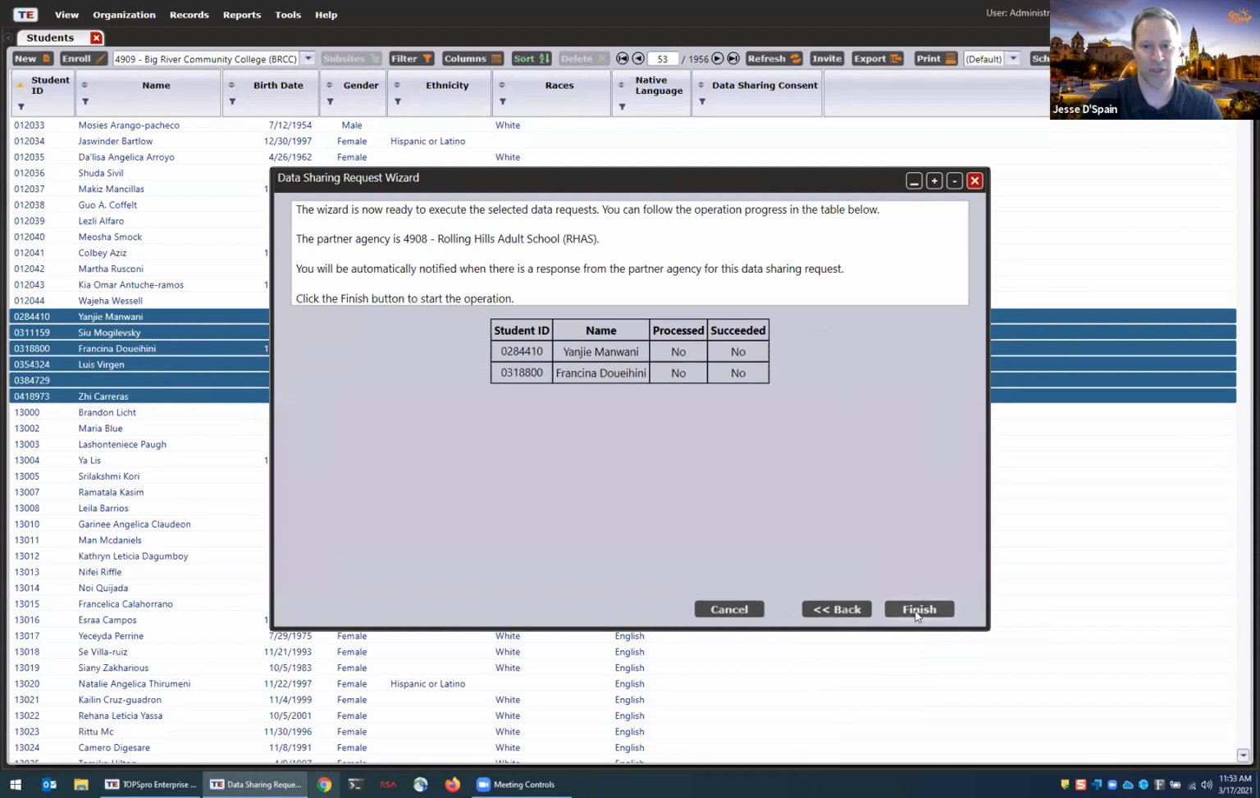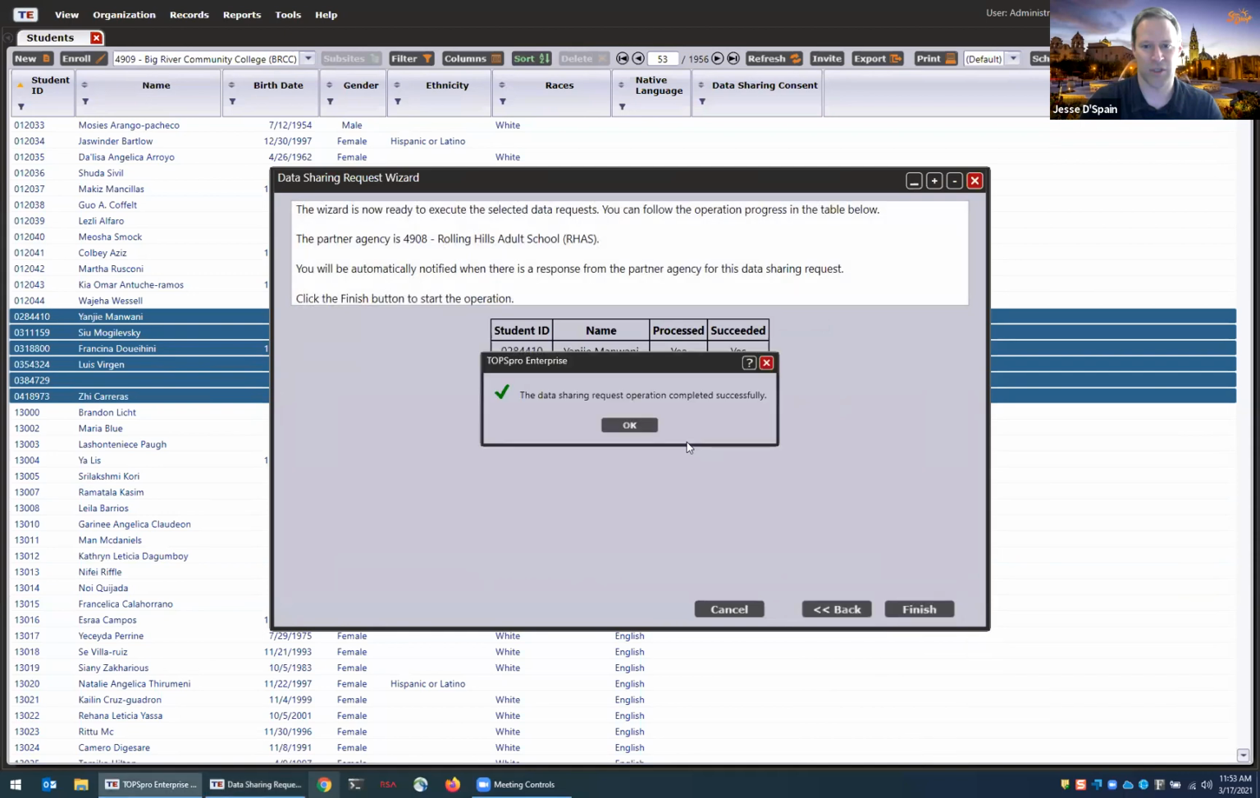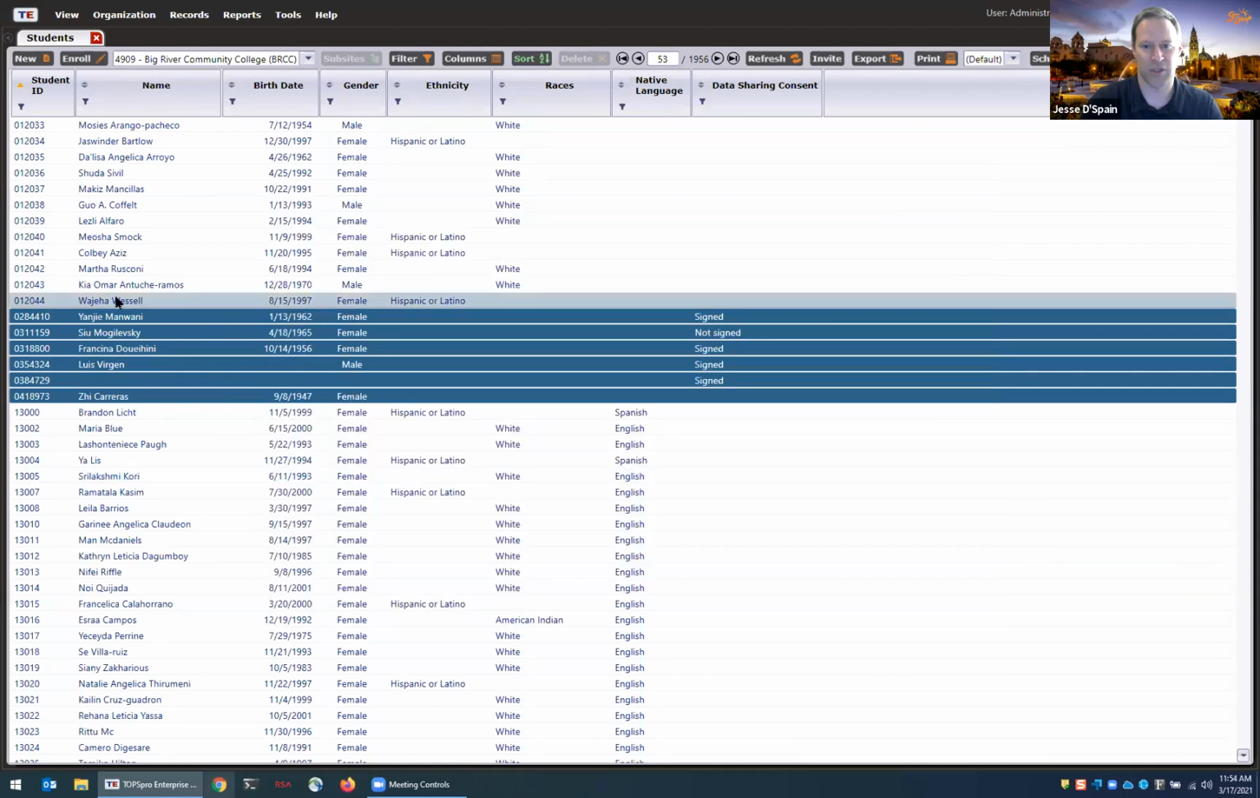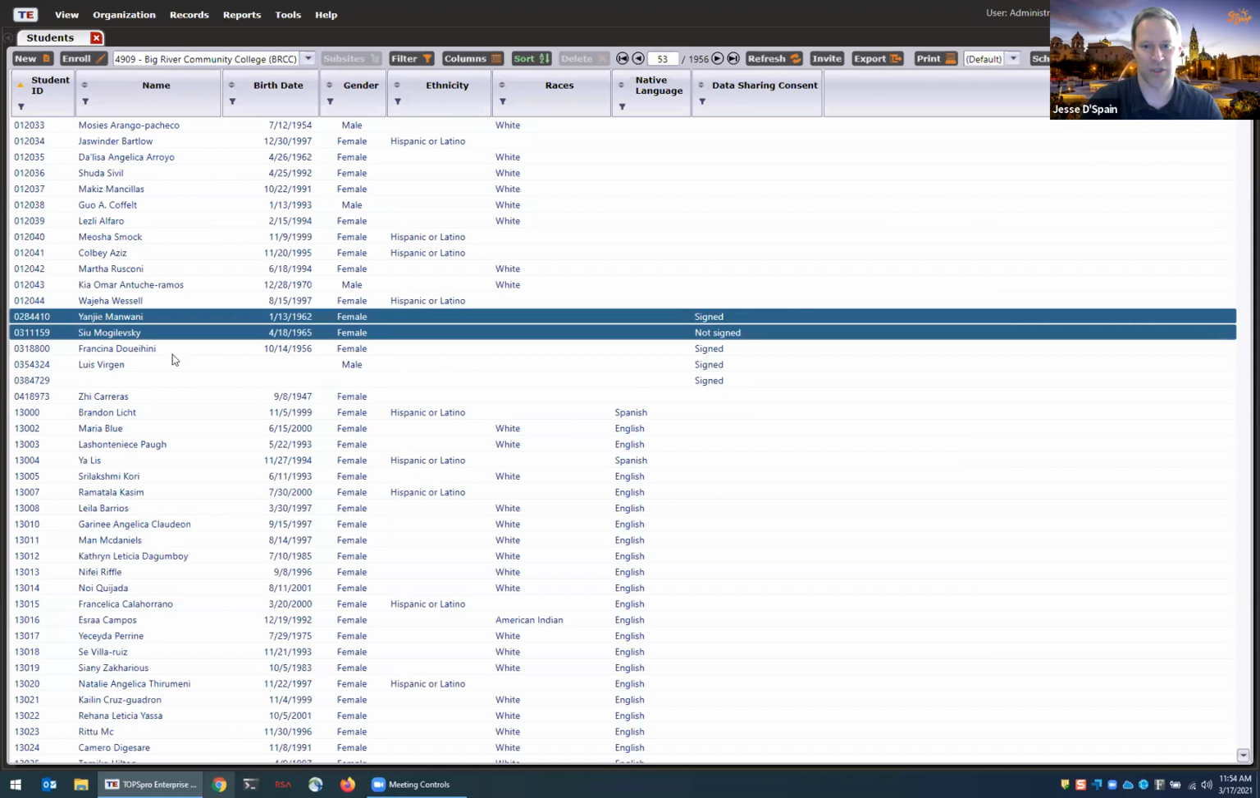These are the 2 students. I'll click finish. It's going to process in here. Hopefully it says succeeded. It does. Both were processed. Okay. So that's done. We've requested these 2 folks right here.